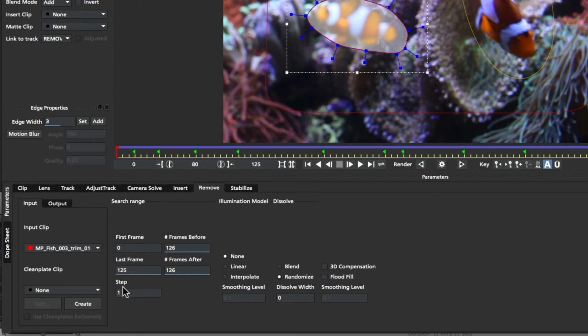And finally down here we have the step in the search range, which basically says how many frames of the background to step through. So by default it's 1, which means it looks at every frame.